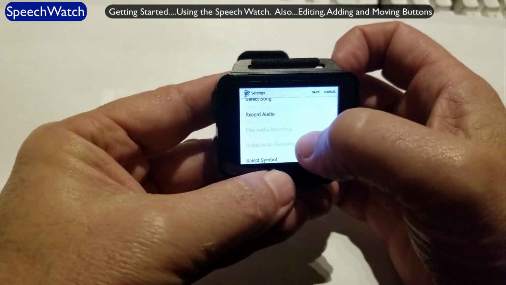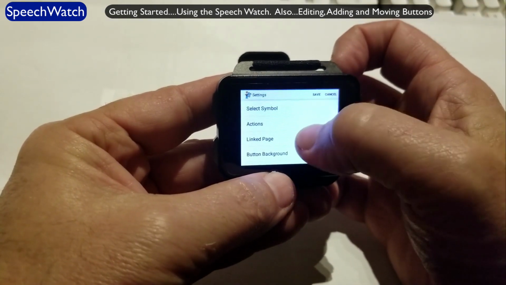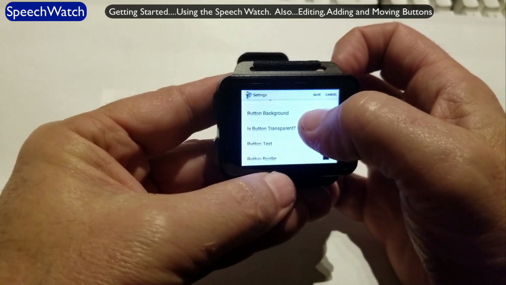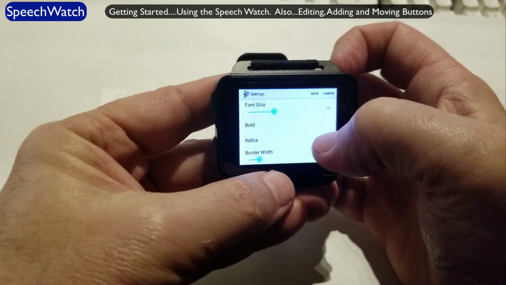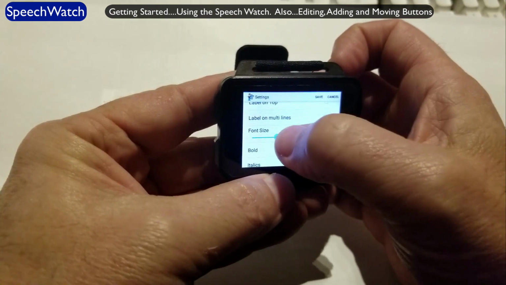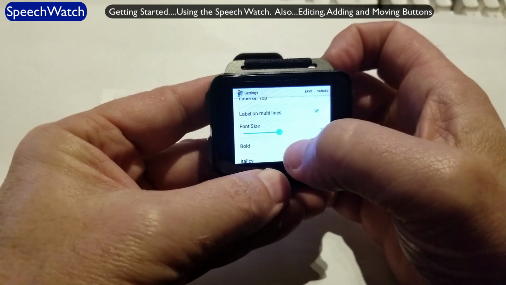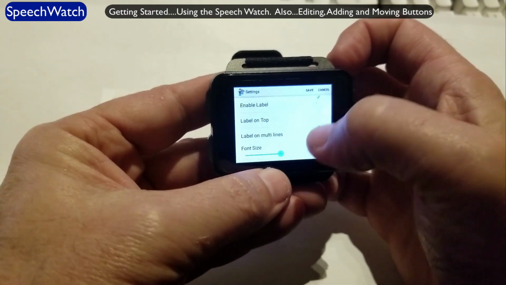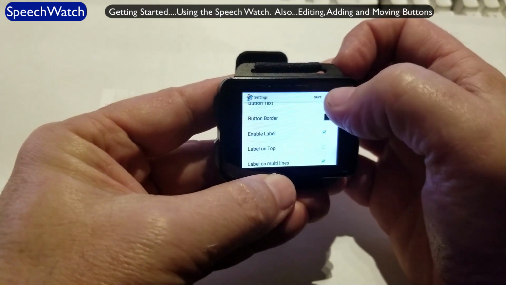Silent, record audio. I'm not going to do anything else fancy with this. Button, background, text, font, border, and so on. And yeah, I'll make the font bigger just to see. It's a little bit bigger. And when I'm finished, I just simply hit save.